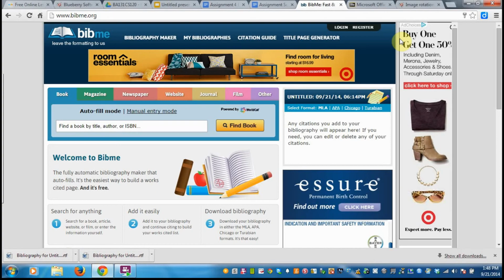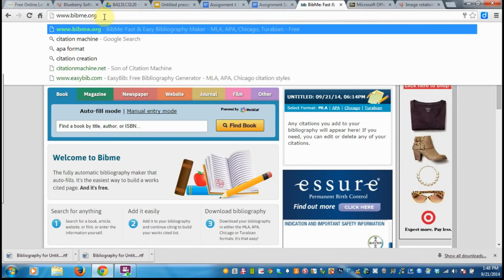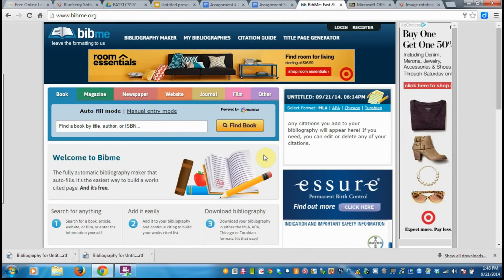So once you're in Google Chrome and you have typed in Bibme, www.bibme.org into the web address, as you can see up here, that will bring you to this site. Up to the right hand corner you have a login and a register. If you don't already have an account with Bibme, you will choose, of course, register. If you already have an account, you can go ahead and go to login. We'll just look at when you register.